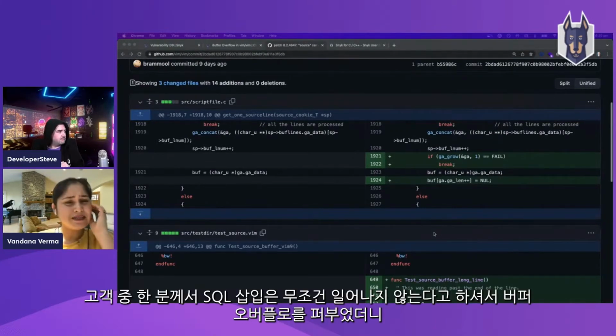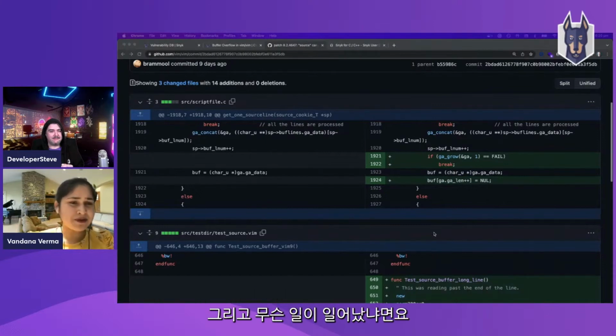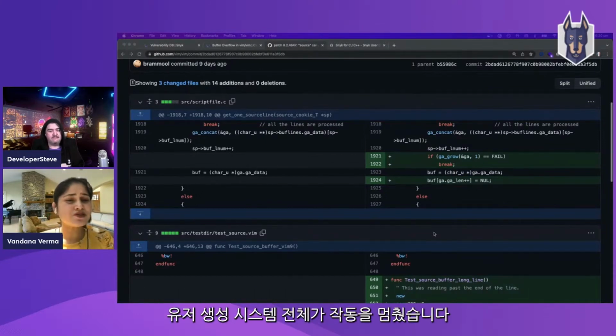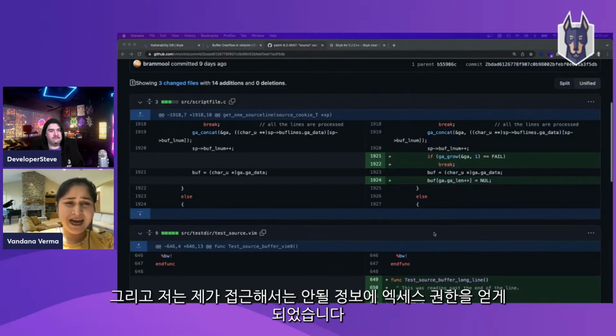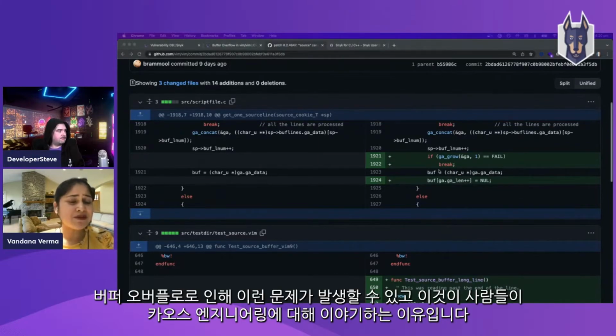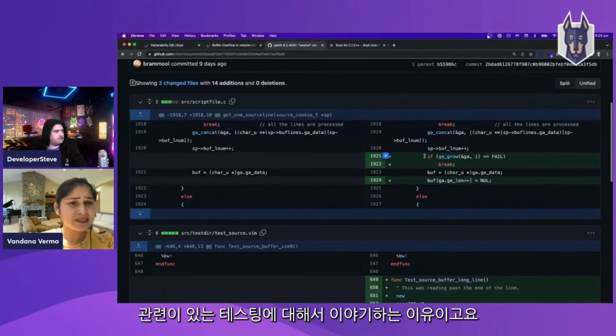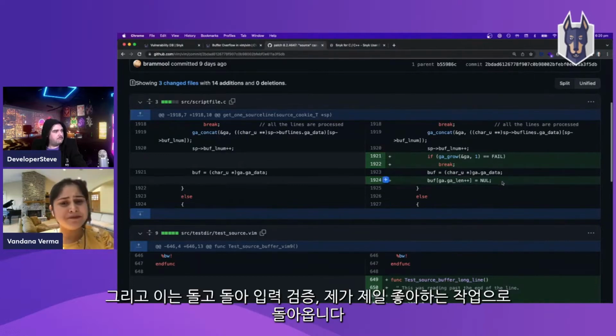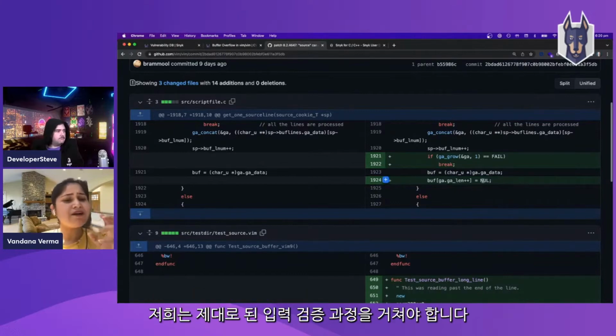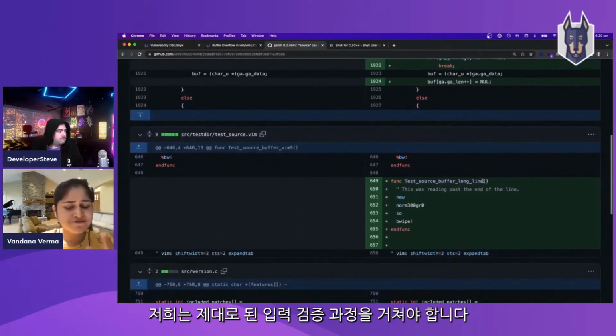I'll tell you a funny thing. One of our clients said SQL injection doesn't happen. Oh no, this doesn't happen. We started bombarding it with the buffer overflow, and what happened next? The whole user creation system stopped working, and later on it was giving us information, and I got access to data which I'm not supposed to have access to. So these things can happen with a buffer overflow, and that's why people talk about chaos engineering and these testings which are very relevant, and it leads back to input validation. It's one of my favorite things we should do, to have proper input validation.